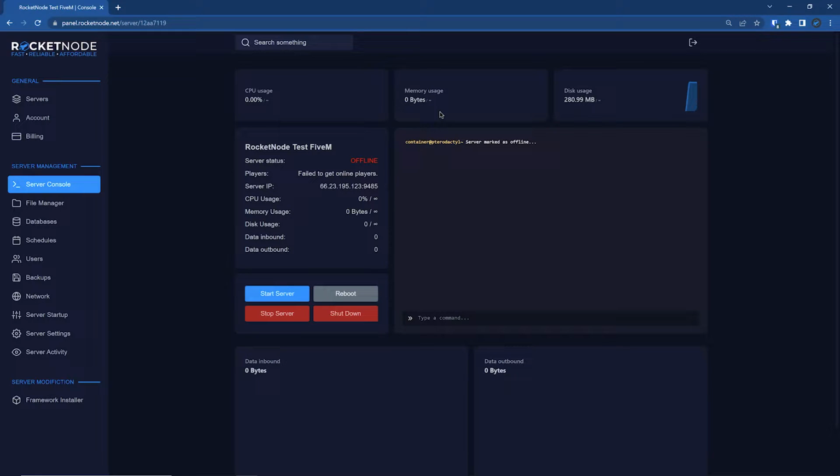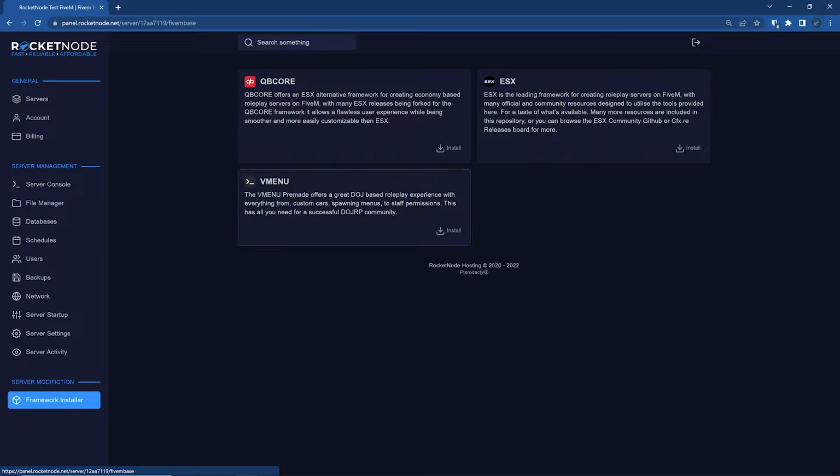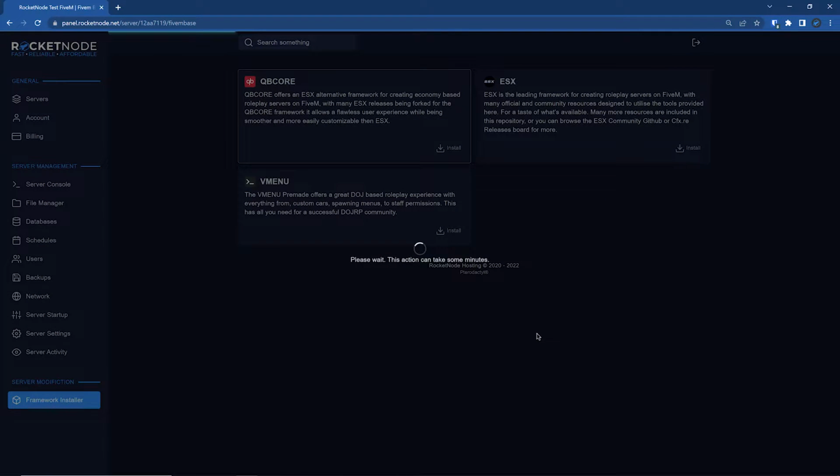It's super simple. There's no dragging resources. We make it super easy with our framework installer. So you want to go to the bottom left and click Framework Installer. You're going to see all these different options. For this video, we're going to click QBCore. We're going to click install.